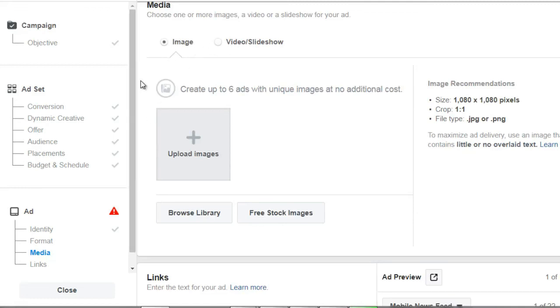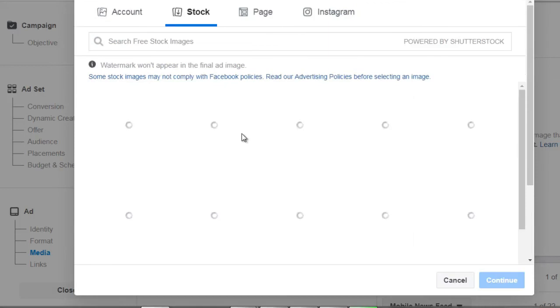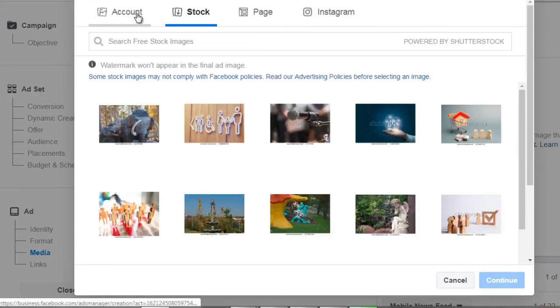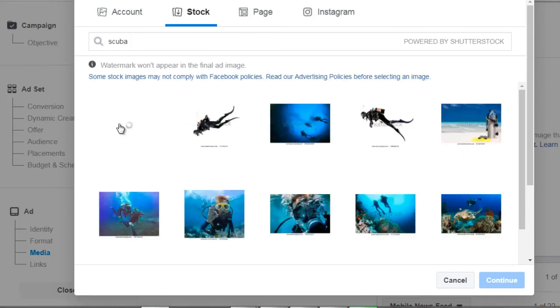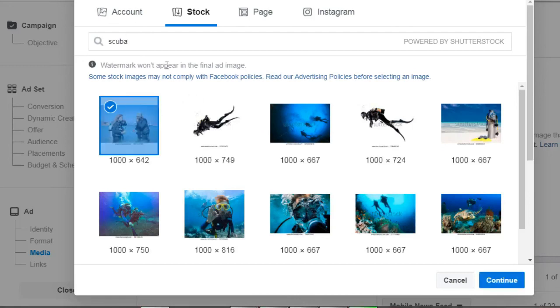Now, like I said, if you did choose the dynamic creative, then it will give you the opportunity to add multiple ads or multiple images or multiple videos. So you can upload the image that you have access to, or you can select free stock images. Now, at this point, you could select your account, your page, your Instagram, and it'll pull the images from those assets. So we typed in scuba, we could select one of these images. It says watermark won't appear in the final image. So that's good. So even though you see the watermark, it will not appear in the final image.